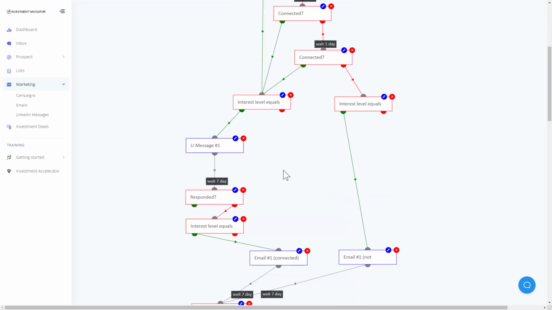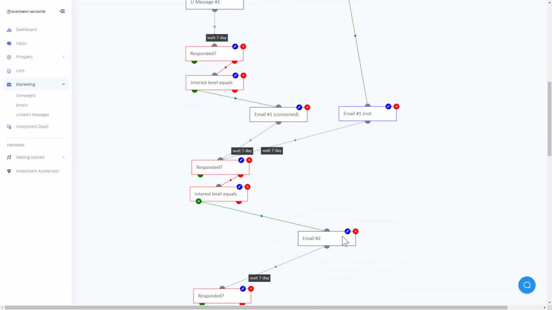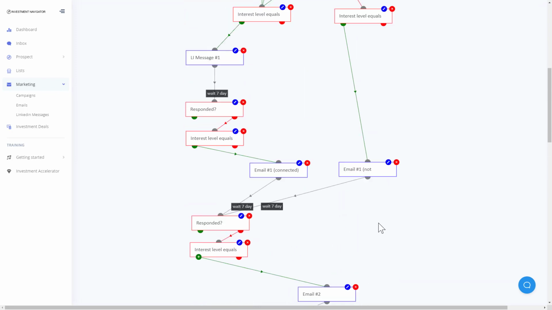And then it will, after 7 days, check if the contact has responded. And if it hasn't responded, it will check if interest level is still equal to new, and if it is, it will send an email. And then that repeats after 7 days, it will check the same thing, and it will send the second email, and so on and so on.